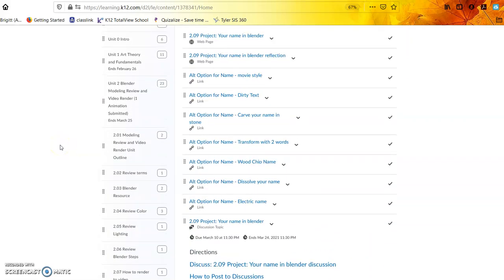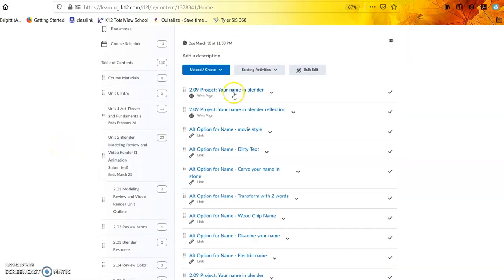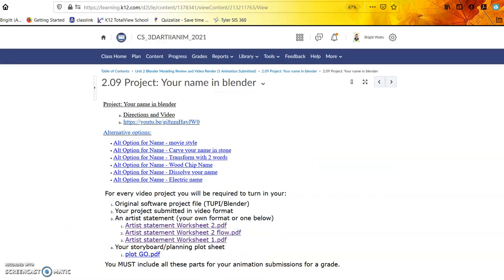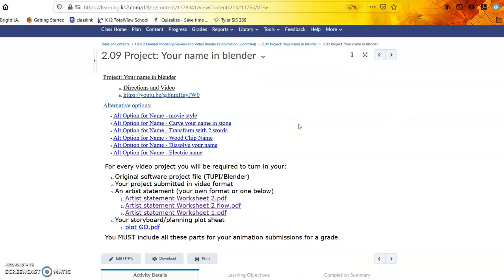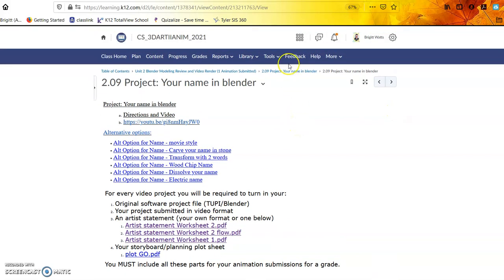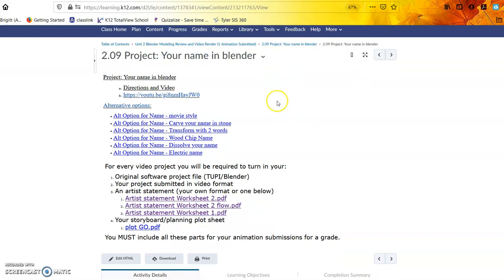Alright, when you get down to 2.09, you will see your directions, which is our first link. And you're going to open that up. As soon as you have that opened up, you can see that there's a list of links here. These are also if you go straight to 2.09 in the course.